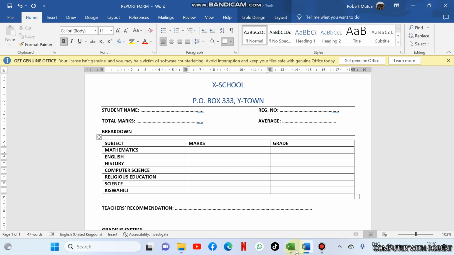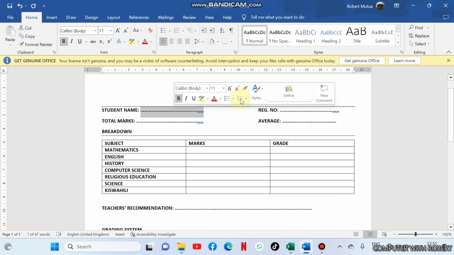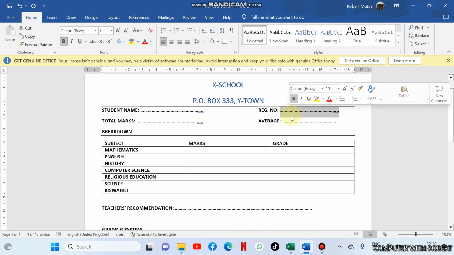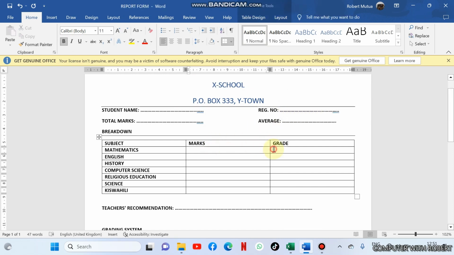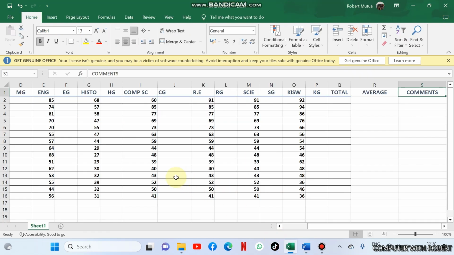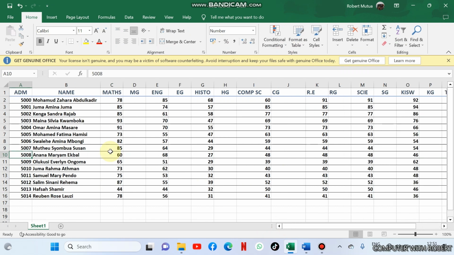So what we're going to do is, first of all, gather this information. We already have student name, register number, average. We have the marks, but we don't have the grade. We don't have the teacher's recommendation. So that's what we're going to work out. We're going to start with the first student here.